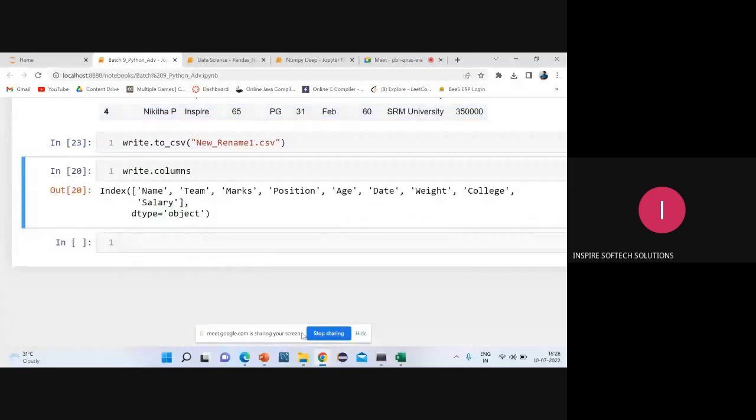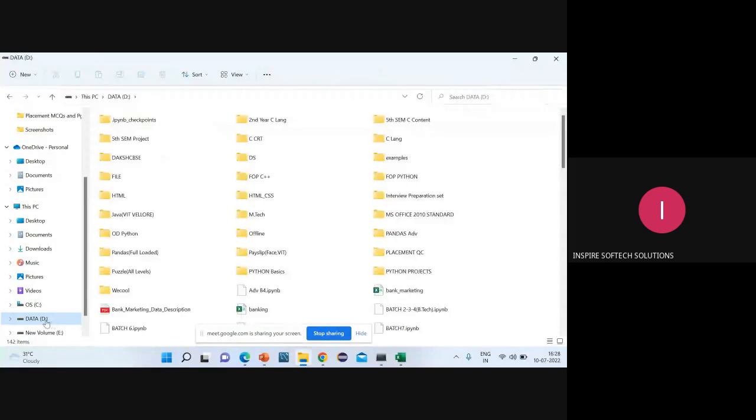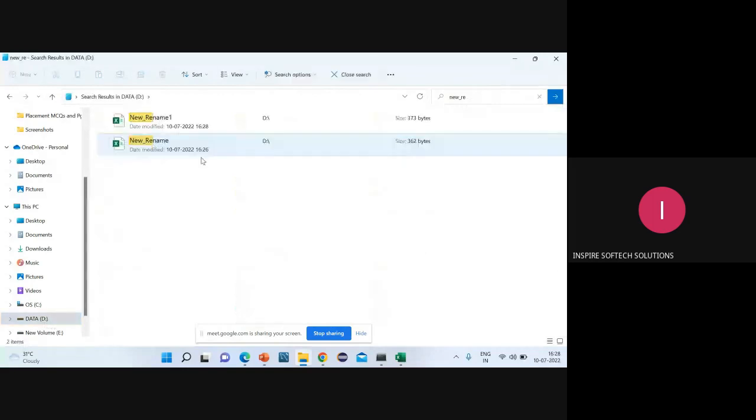Now I'll go to my folder and search for my name. Two files should be generated, so we'll search whether the two names are generated or not. Okay, you can see here it has been generated. The first, new underscore rename, was generated at 16:26, and rename one was generated at 16:28. I'll open this.